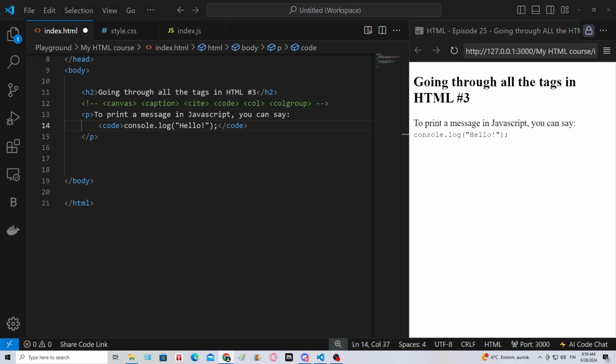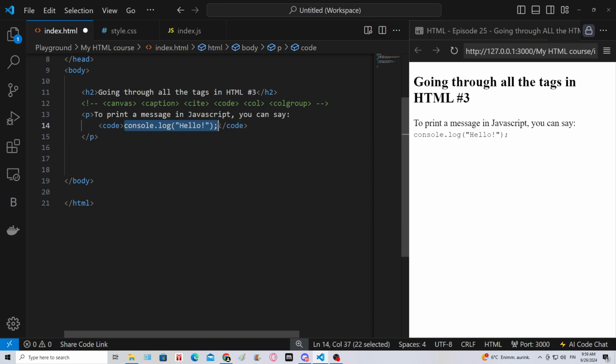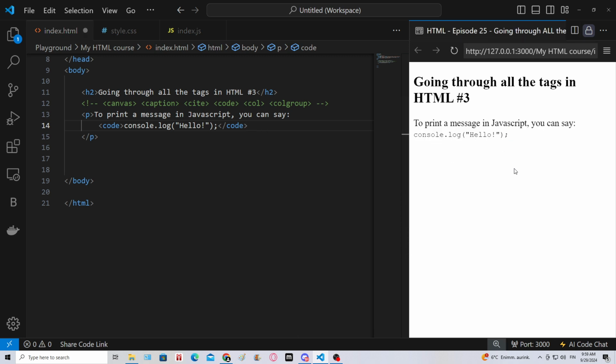Alright. Then I'm gonna close the code tag and the paragraph. So yeah, to print a message in JavaScript you can say console.log hello, and it will be shown in a different font. This will actually not run the code, it will only show the code on the page.